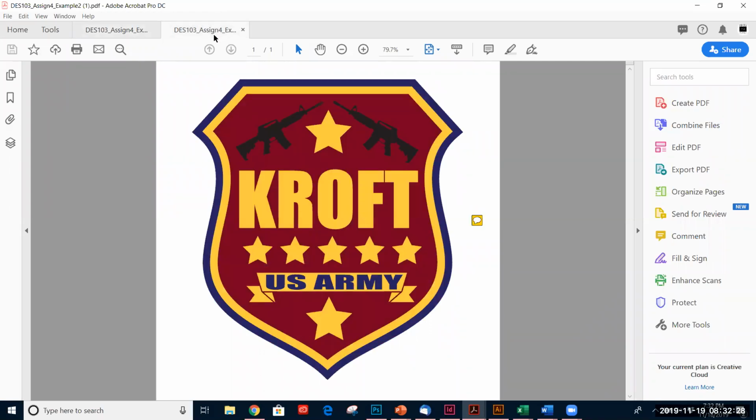The other example here is of an Army family, last name Croft. They use a shield with a couple of outlines on it, and they use some stars and a ribbon there as well, okay? So I'm going to show you how to start and create your shield using a couple of methods here, okay?